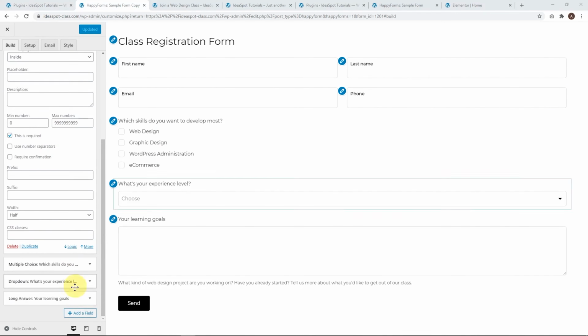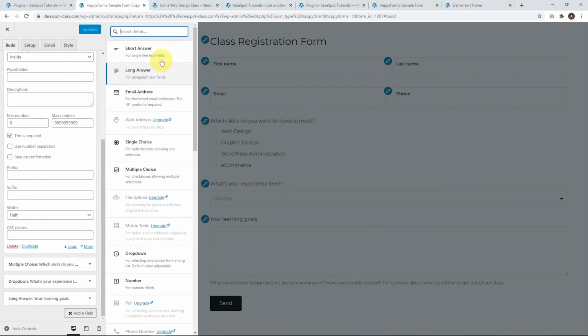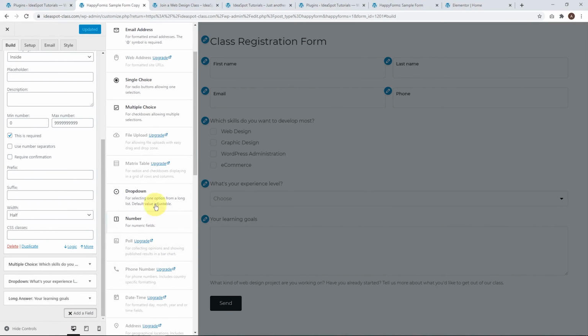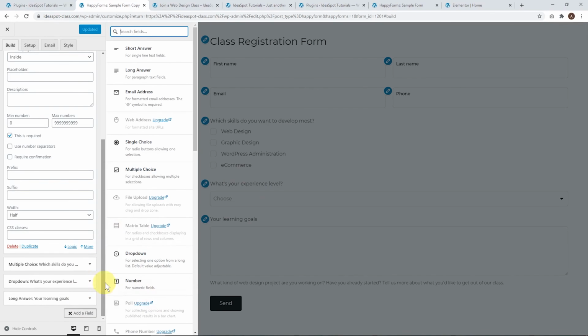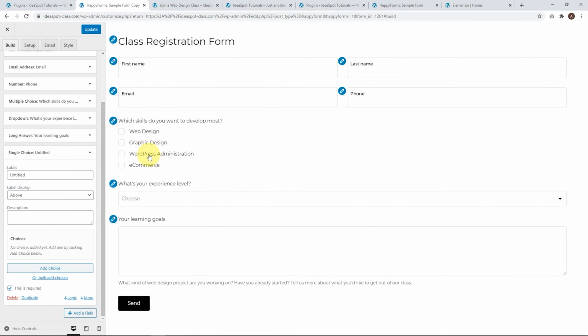Now, if we scroll down to add a field, I think we've covered off pretty much all the options in our free version. We've got short answer, long answer, email. We haven't done single choice. We have done multiple choice. We've got a drop down for the experience level. We do have a number for the phone number, and I think that's pretty much it. So let's try adding a single choice in there as well.